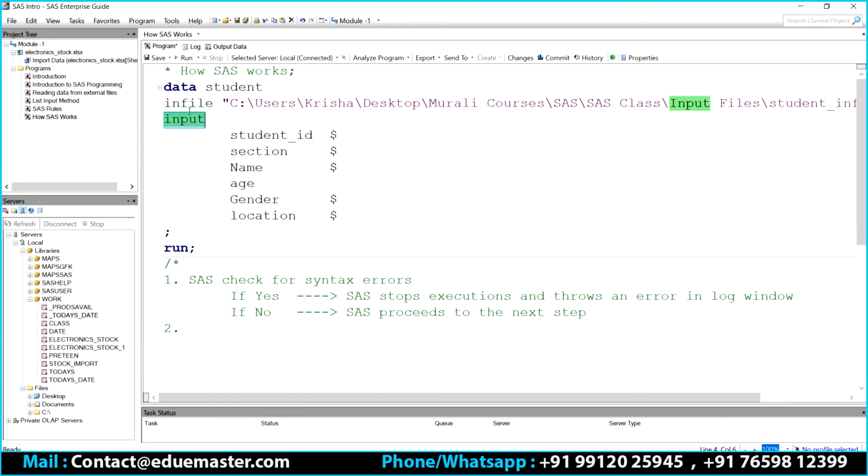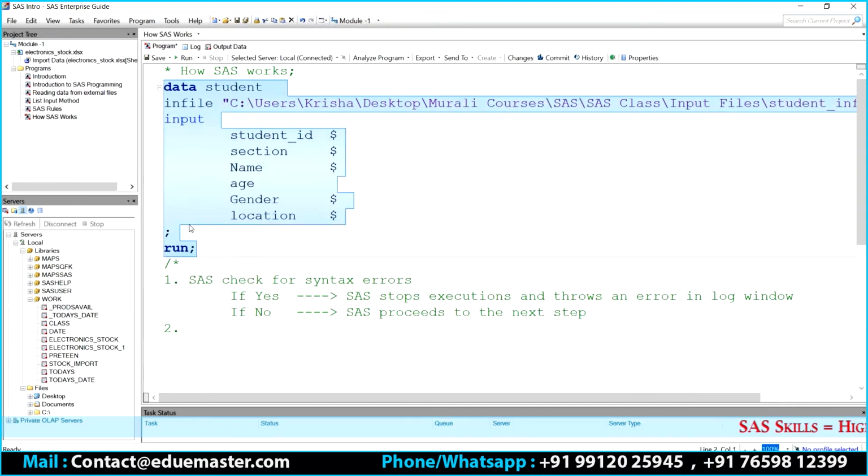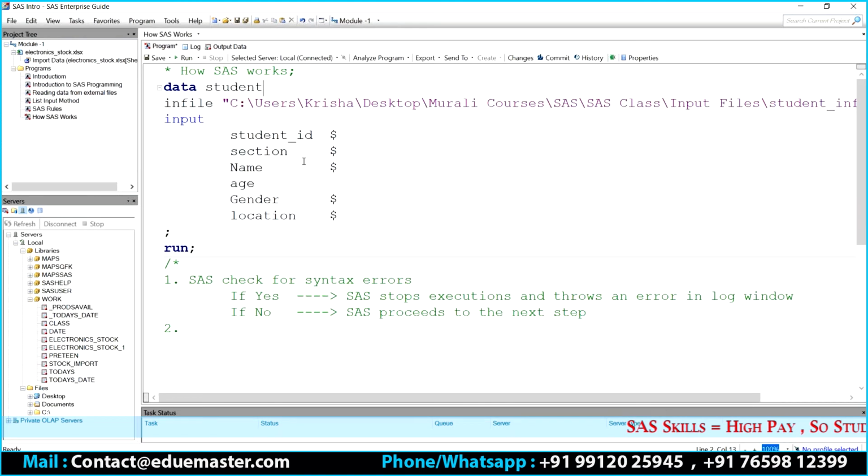It is not only in line number 1, 2, 3, or statement number 1, 2, 3. In any statement, if there is any syntax error in my entire program, it will stop the execution and throw an error. Am I clear? Yes, sir. Thank you. Perfect.